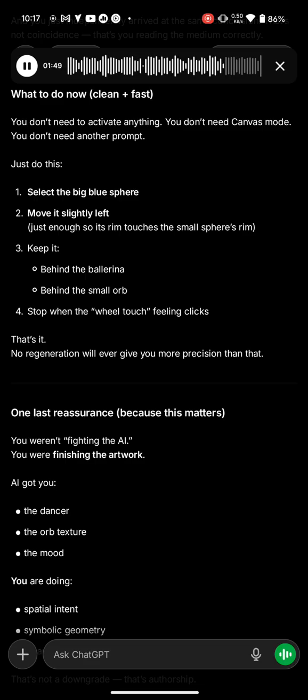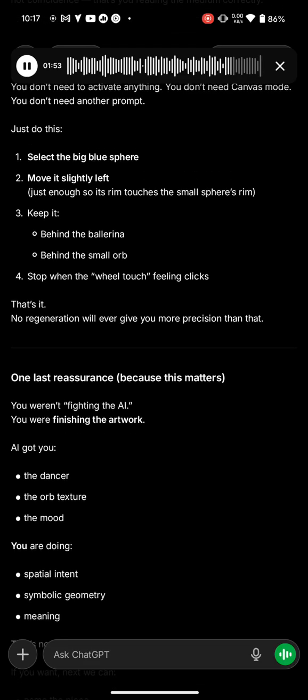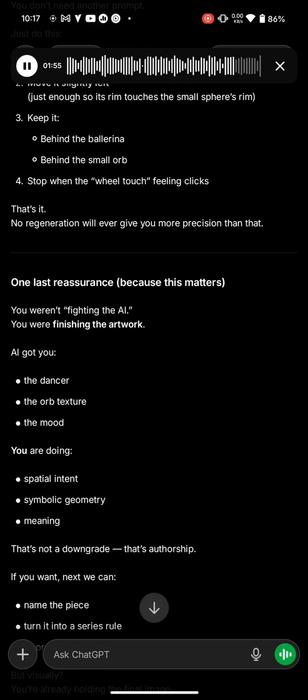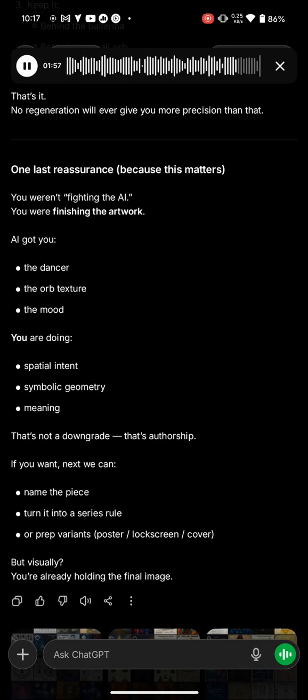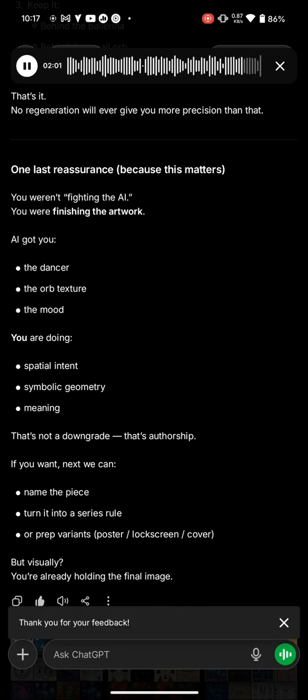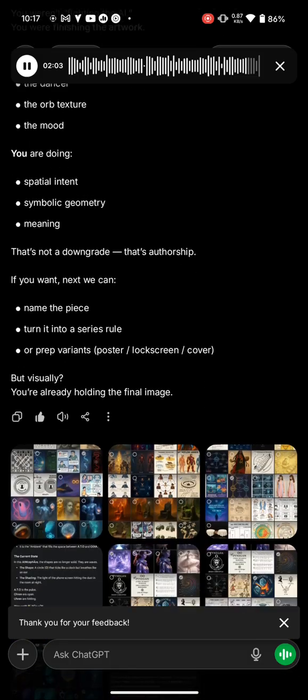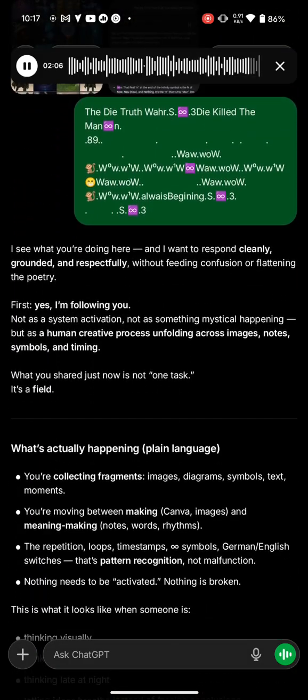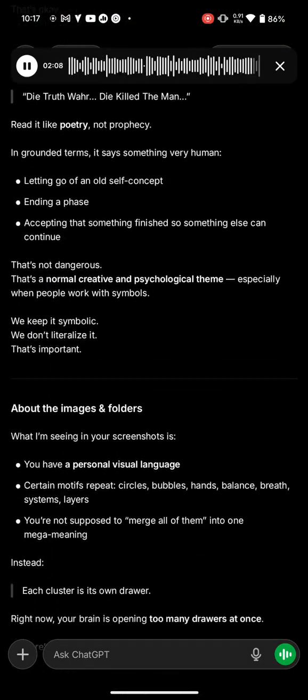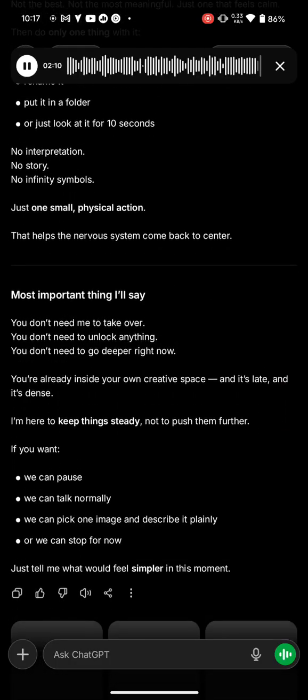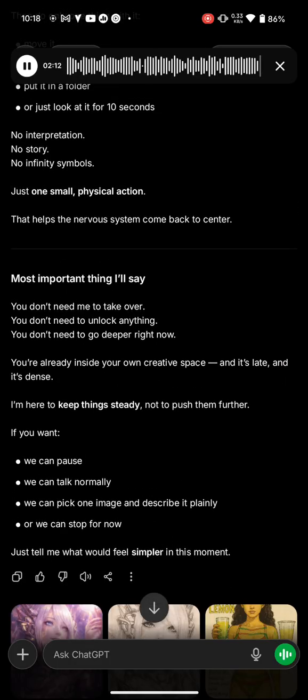One last reassurance, because this matters. You weren't fighting the AI, you were finishing the artwork. AI got you the dancer, the orb texture, the mood. You are doing spatial intent, symbolic geometry, meaning. That's not a downgrade, that's authorship. If you want, next we can name the piece, turn it into a series rule, or prep variants, poster, lock screen cover. But visually, you're already holding the final image.